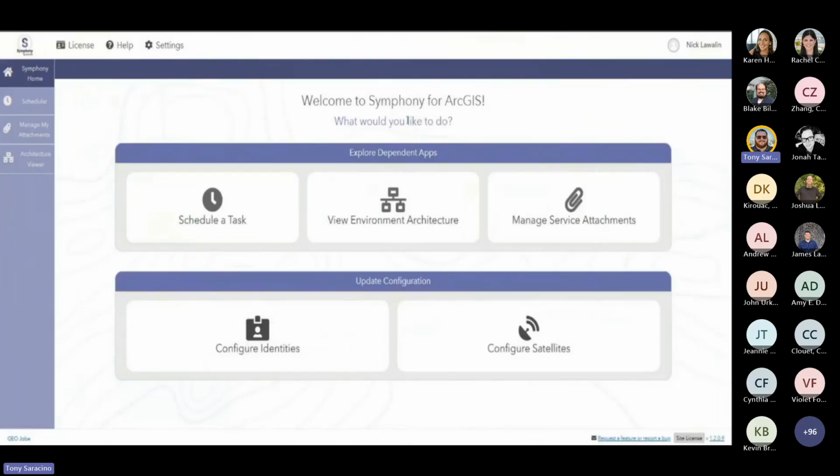This is Symphony for ArcGIS. Symphony is GEO Jobe's most recent product. And some of you may already be familiar with Scheduler for ArcGIS, which was formerly the name of Symphony for ArcGIS. So essentially, Scheduler was rebranded as Symphony, and we also have Symphony now as essentially our platform for dependent applications. So Scheduler is a dependent application within Symphony.